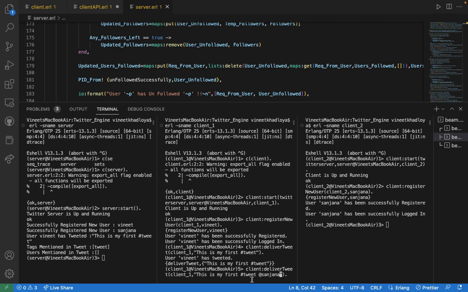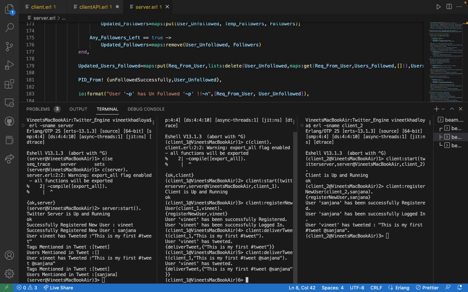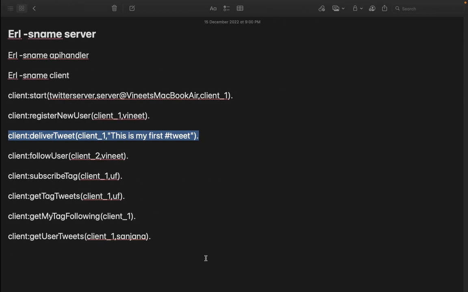So initially for my first tweet, as you can see, Sanjana did not receive any tweet because she's not following me. But now, as I'm mentioning her in the tweet, she should ideally get a notification as well. So let's see what happens. So now, as you can see, after my second tweet, even Sanjana got this in her feed because she was mentioned in my tweet. So that is how mentions work.